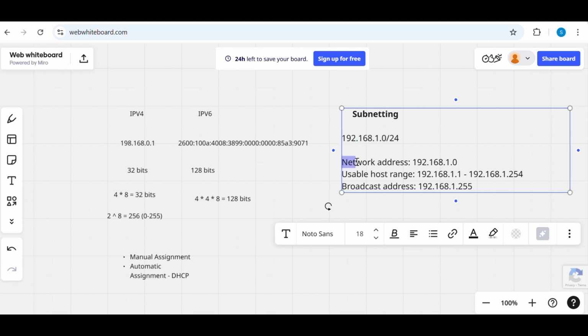It's an identification address. Okay, the usable IP addresses which can be given in a subnet of this network address are 192.168.1.1 from here till 254, because the last address and the first address are reserved for the network address and the broadcast address.